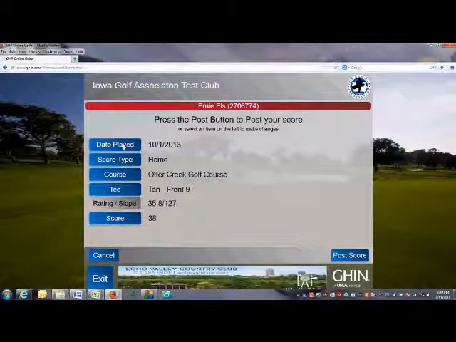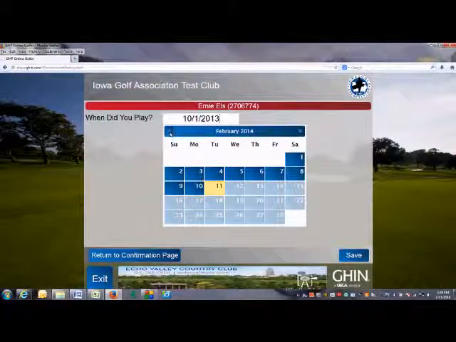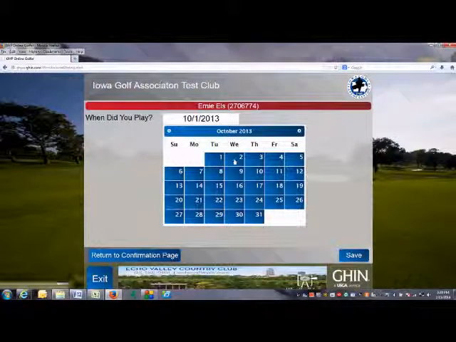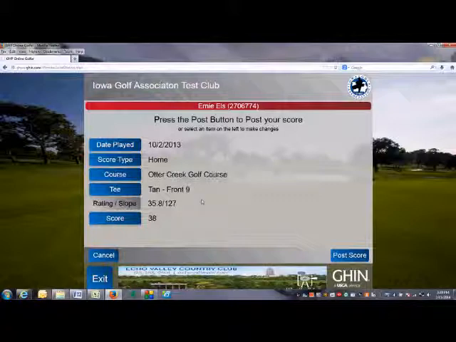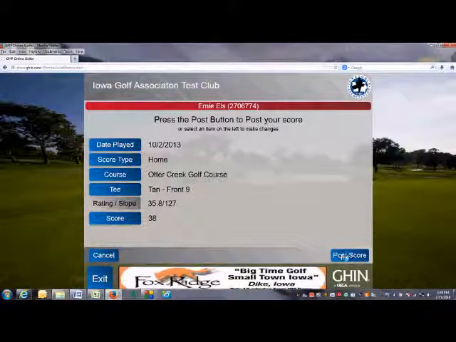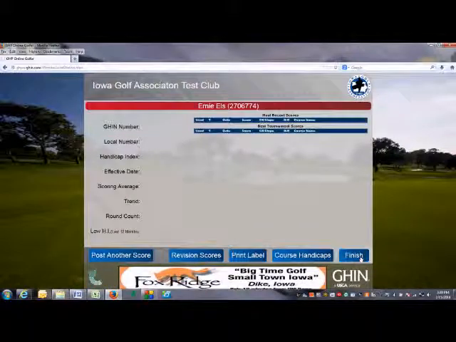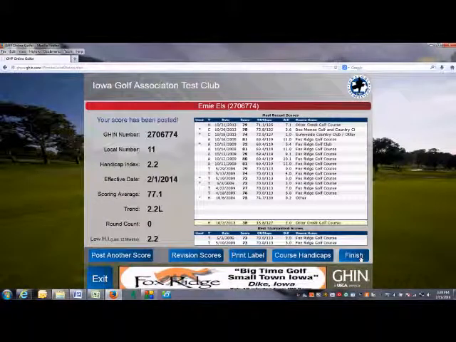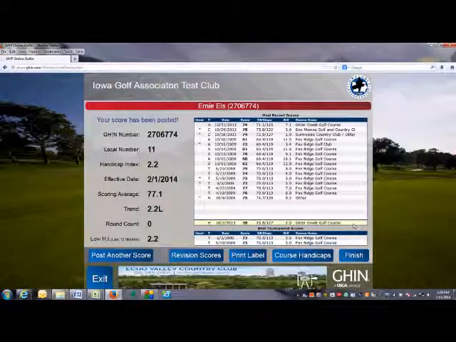Just like with the software, if the very first step we notice is incorrect, the date, I can click on date played. I can change the date. We'll make it the 2nd of October, and I'm taken right back to this screen. I don't have to walk all the way through each type of information. If everything looks good, I go down to the bottom right here and click post a score, and my score has been posted. One thing to note here, we posted a 9-hole score, and it's down here at the bottom. Ernie keeps an 18-hole handicap index in my test club.